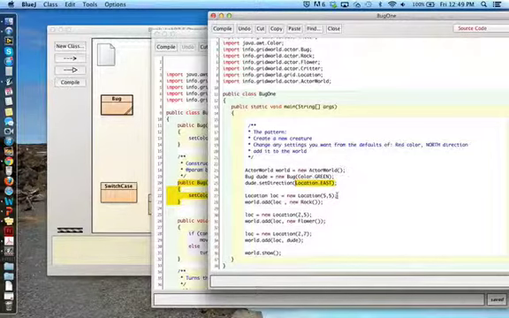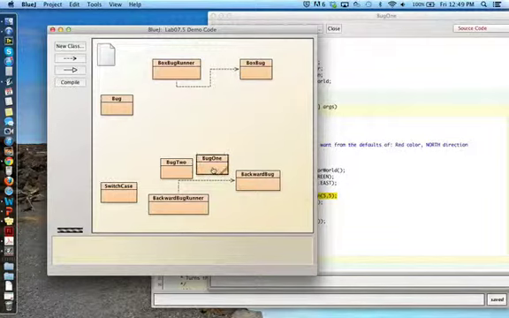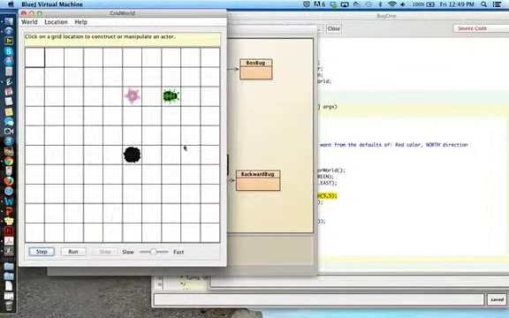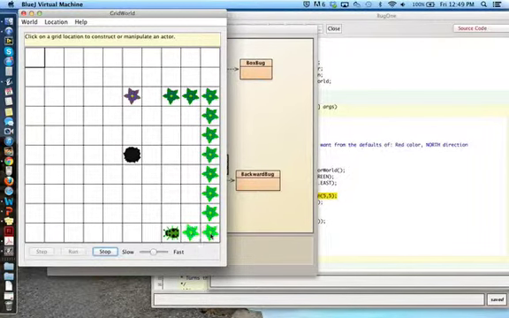And if we want to choose a location for it, we create a new location. So we run it. Takes a moment for Grid World to come up. But there's our bug with the color green and the direction east. What does it do? If it can, it moves in the direction it's pointing. If it can't, it turns 45 degrees at a time. If it hits a wall, it can't move forward, so it's got to turn. Hits a corner, can't move forward, so it's got to turn.